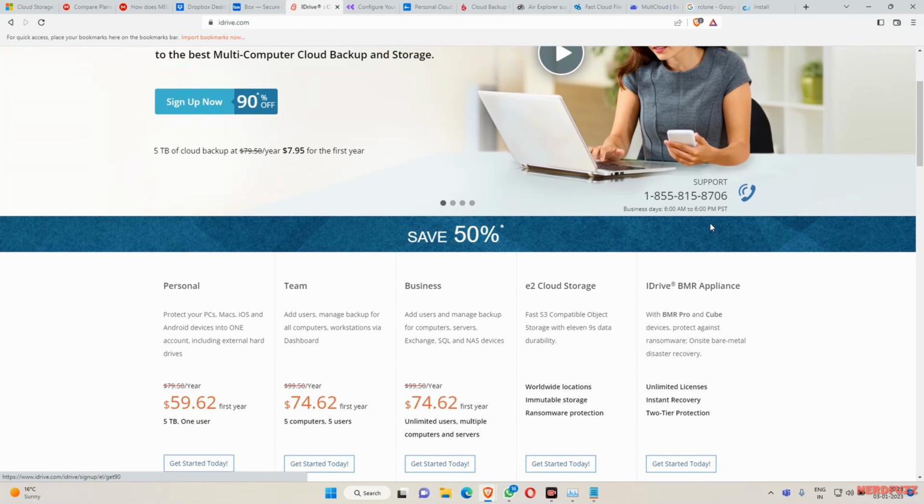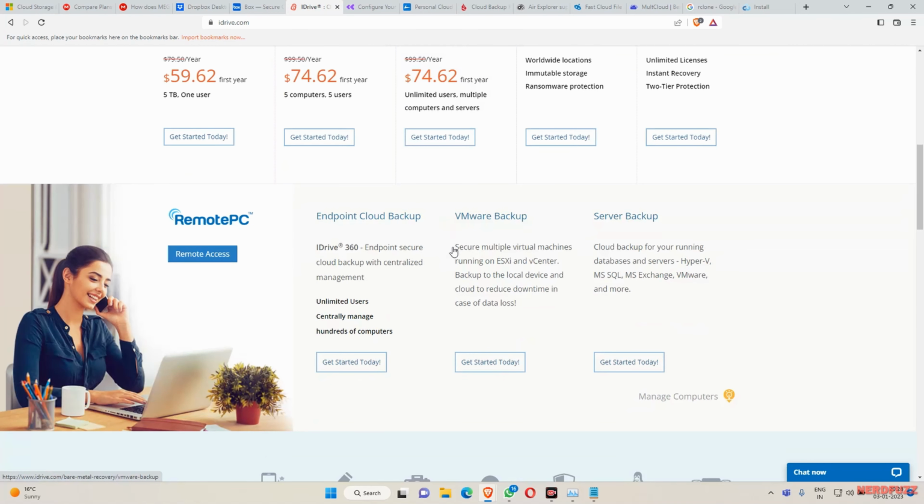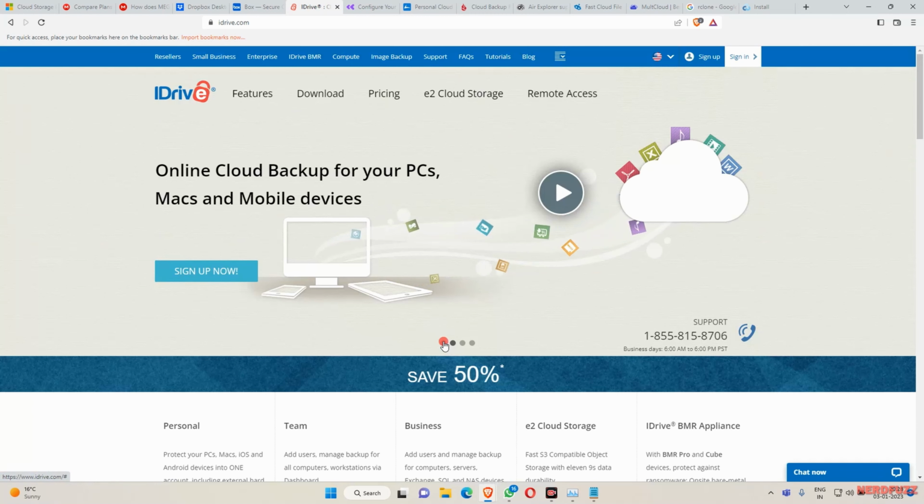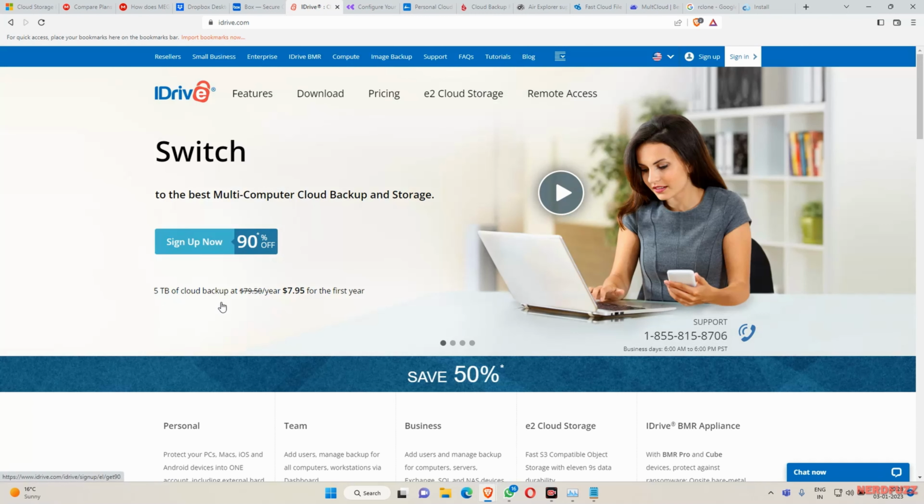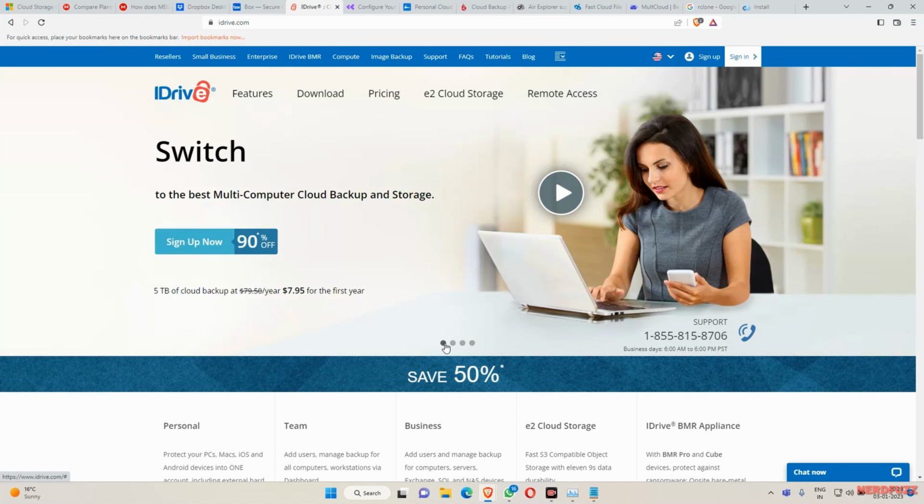There are different options available: personal, team, business, to cloud storage and iDrive. All these options come with 5 terabytes, and in accordance with your needs, you can even increase the terabytes. It may cost you a bit more, but right now the good thing for all of you is that they are going to provide 5 terabytes of cloud storage for just $7.95. I've never seen someone provide something this cheap. So this is why I would recommend it if you don't want to spend much money and want to perform backup of your systems.